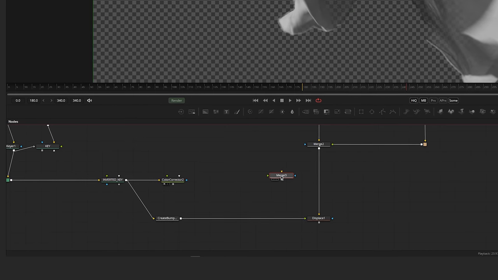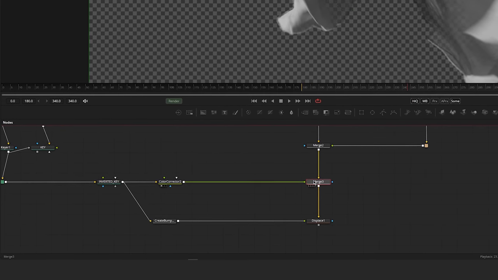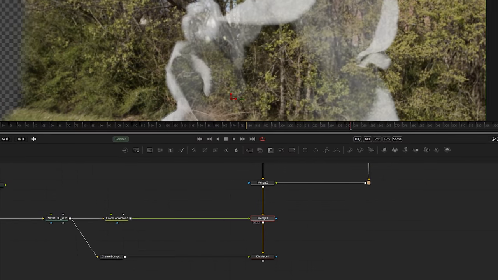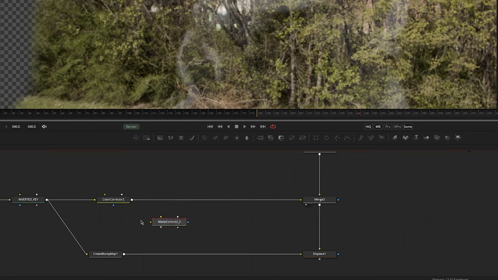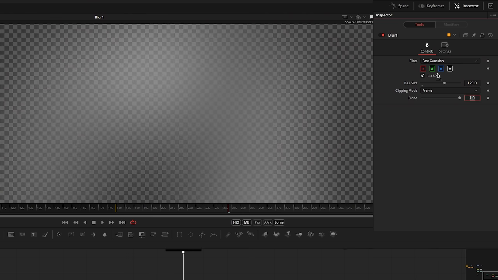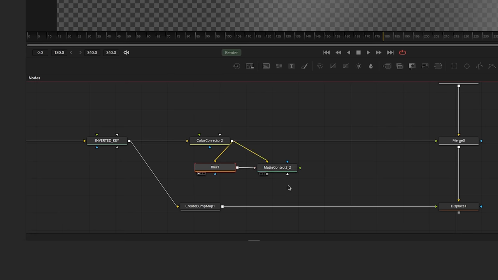Now we'll create a merge node before the displacement and plug the color corrector into the foreground input. We can adjust the alpha gain and the blend until we get a nice effect. Next, we'll create a matte control and blur node both after the color corrector and increase the blur amount to about 120, then plug this into the garbage mat input of the matte control.